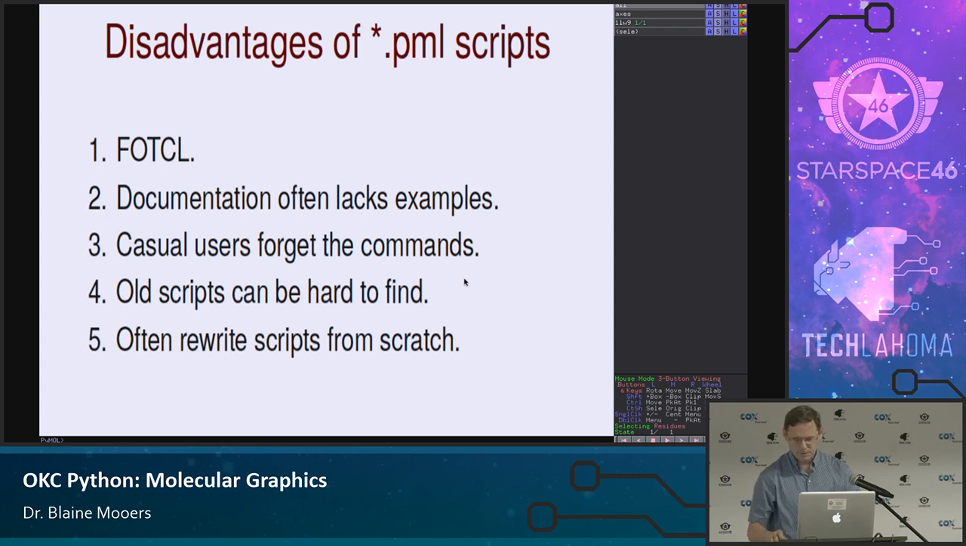The other problem is old scripts can be hard to find. I have this problem of recovering scripts. I can spend half an hour trying to find a script. So by having chunks of code from past projects embedded in the startup script, that code is always available. So for example, this T4L is a shortcut.